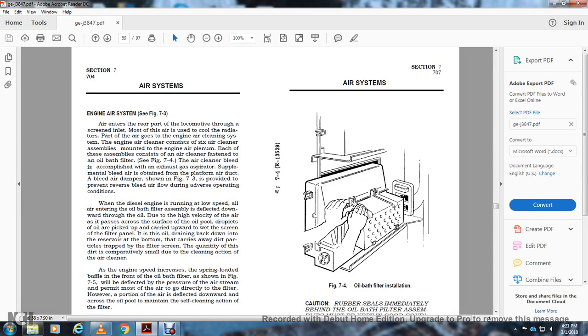All right, engine air system, see figure 7-3. Air enters the rear part of the locomotive through the screen inlet, with most of the air used to cool the radiator, and part of the air goes to the air cleaning system. The engine air cleaner consists of 6 air cleaner assemblies mounted with the engine air plenum. Each assembly consists of the air cleaner and the oil bath heater, see figure 7-4, with the air cleaner bleed accomplished with the exhaust gas aspirator.